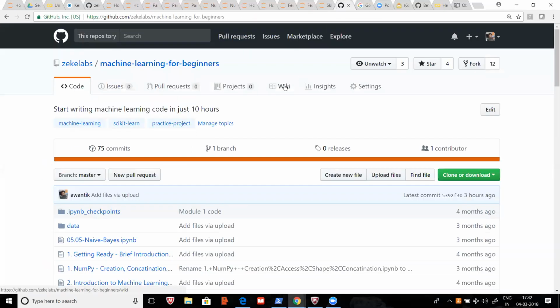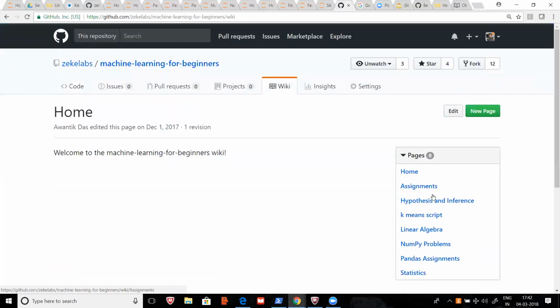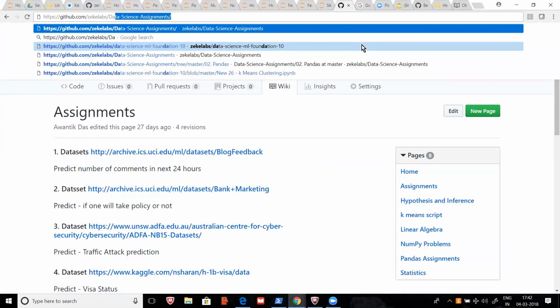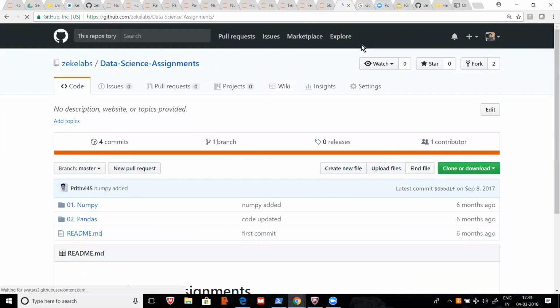The assignment is over here. Wiki. Numpy problems, Pandas assignments. Numpy problems should start after that. Click on this assignment. I think this is not the stuff, but anyway, the class data science assignments. This is another place where you can find Pandas and Numpy assignments. Those are two different assignments.